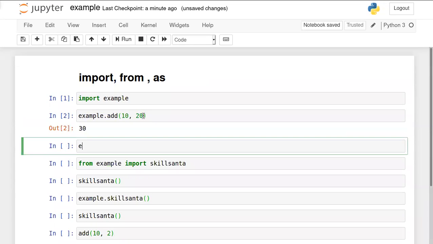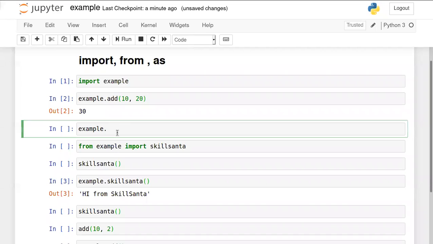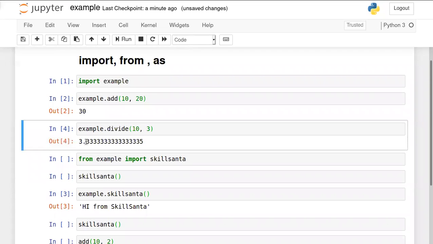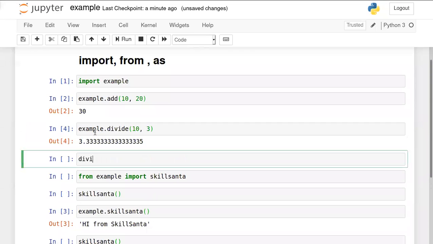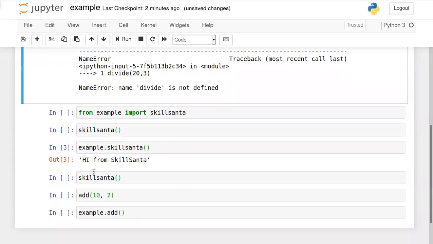You can use any one of the functions if you want. You can also still use the skill center as well. Just look at this, high from skill center. You can also use the divide as well, whatever function you have defined there. You want to divide 10 by 3, look at the result. But you cannot execute a standalone function just like this because you will get an error. But if you want to execute like this, then you have to use this particular statement.